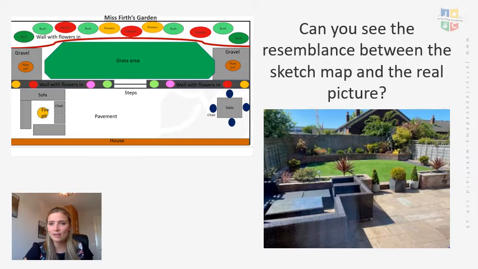So now if you have a look, can you see the resemblance between the sketch map and my garden? Can you see the sofa in the corner? Can you see the flower beds? Can you see the grass area, the gravel? So you can see that it's really simple. It's simplifying the area that you're going to draw a picture of.